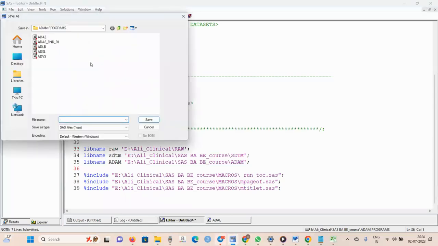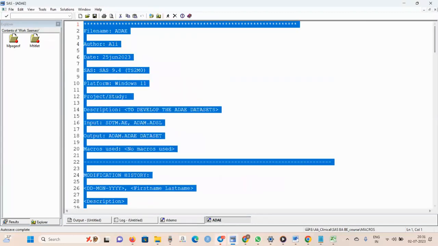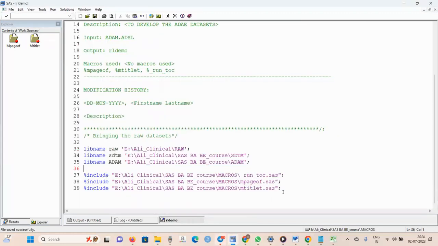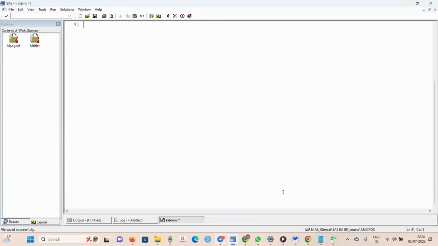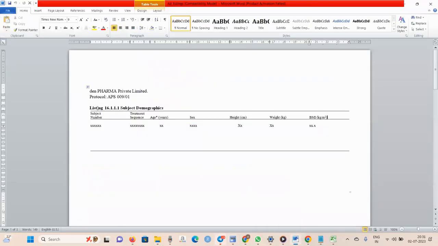Let me save this part. Okay, so I saved this one. So we're going to start the listing. We have completed everything, and based on the mock shell, we need unique subject ID, actual arm, treatment sequence, age, these variables. We need these variables. Okay.